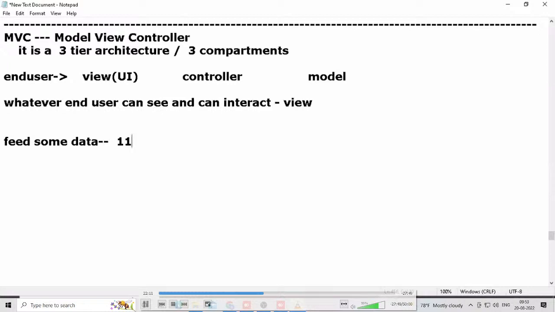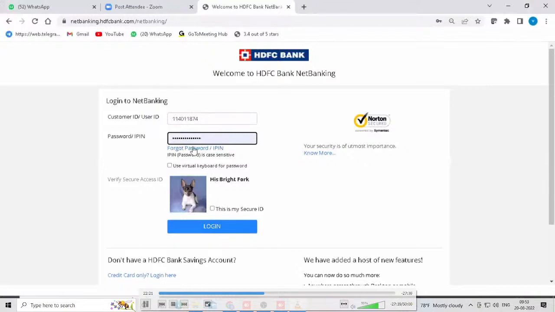Just now I entered what? My user ID. If I click on the continue button, it is asking for the password, or not. Yes. If I'm entering a wrong customer ID, it won't display what? Password. Yes or no? Clear, all of you?